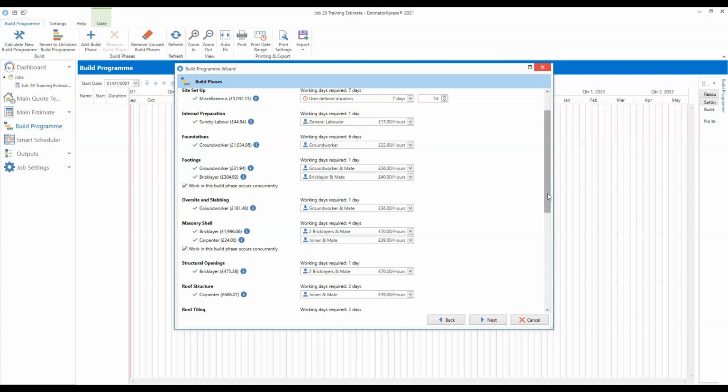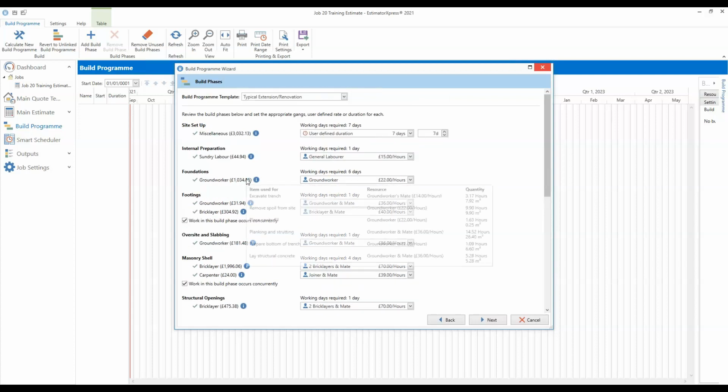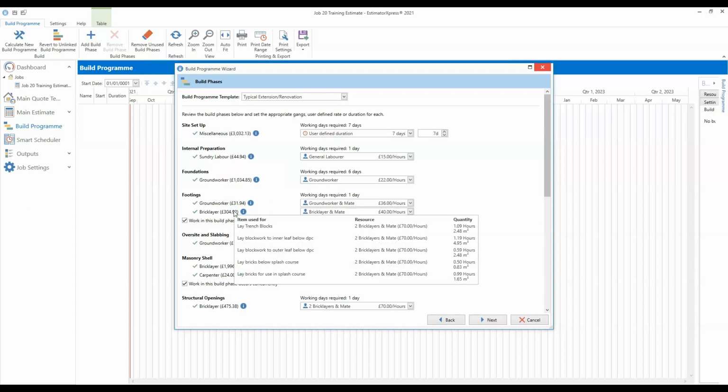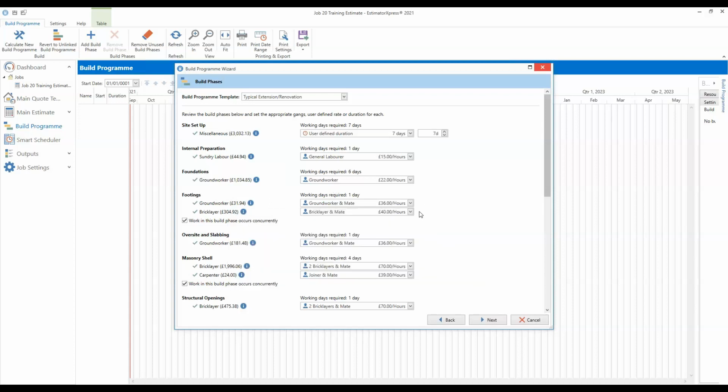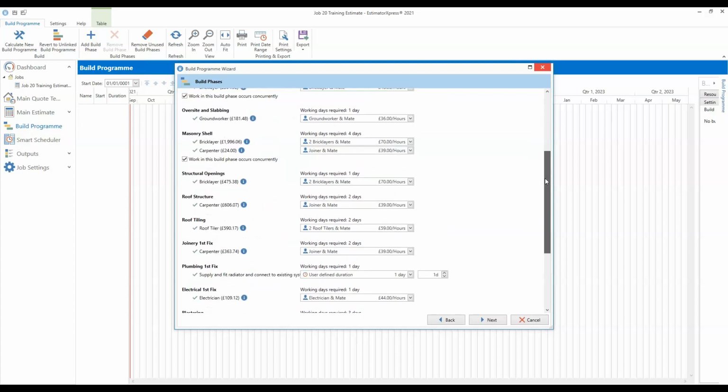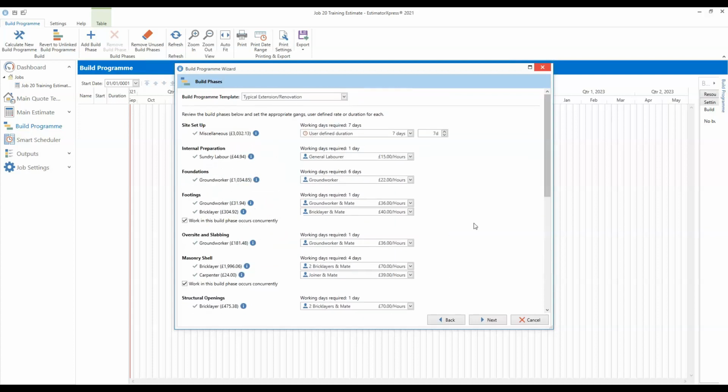Okay, so I'll give you a moment or two just to look at the different phases, have a look at the different costs. You might want to mouse over them, see where the costs are coming from, have a play around with changing the gangs that are specified and the effect that has on the duration of the phases. And then, yeah, I'll give you a minute to do that, and then we'll move on to the final screen of the wizard.